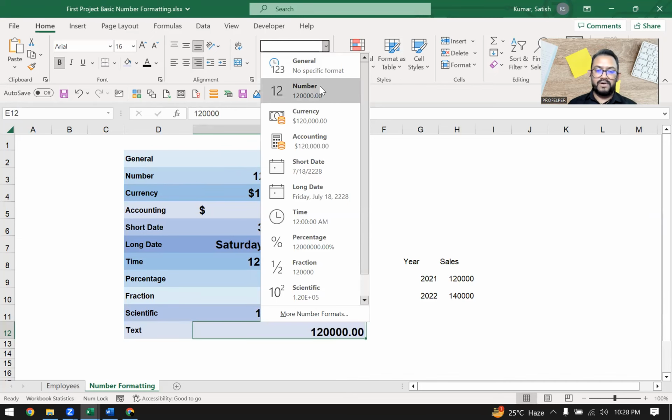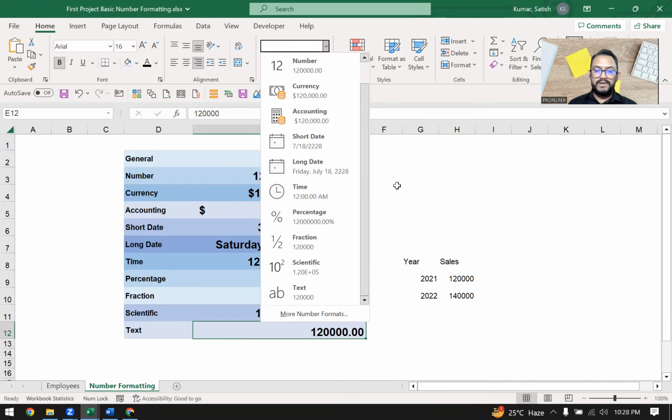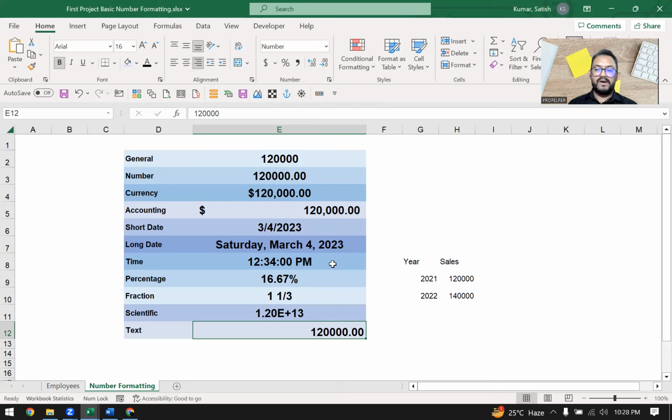So this is the use of all these options. We will use all these number formats on a data set in the next video. So stick with us and see you in the next video, guys.